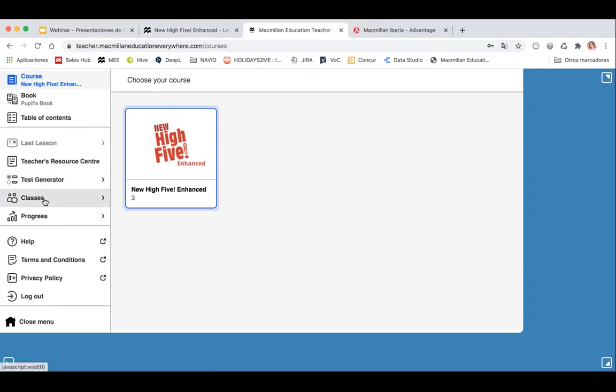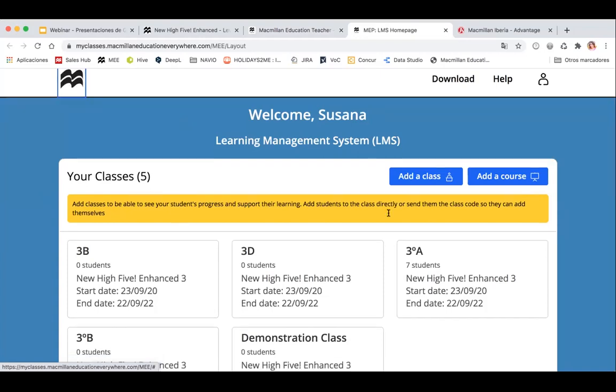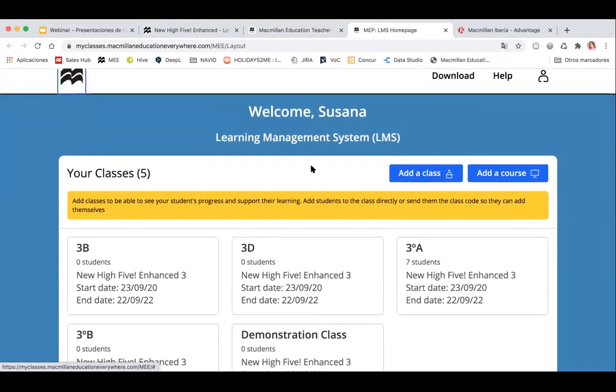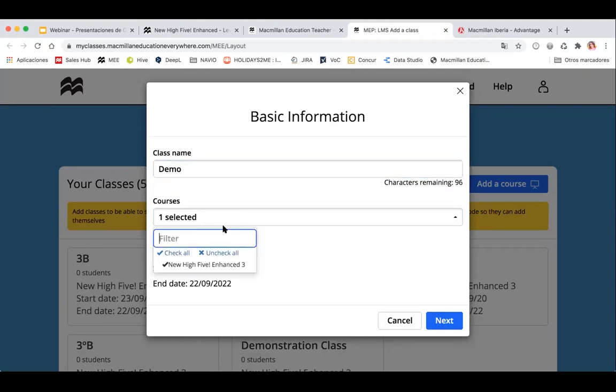We also have the option to create classes, which I would like to explain very briefly. Okay, the first time that you access this option, of course, it will be empty. You will not have any classes. I have a few of them created in my testing profile, but the first time you access, you will need to create a class by clicking here in add a class. You need to put a name and select the title that the pupils will have access to. In this case, it's New High 5 Enhanced Level 3. We click on next.